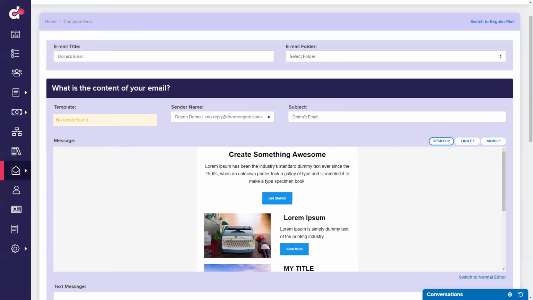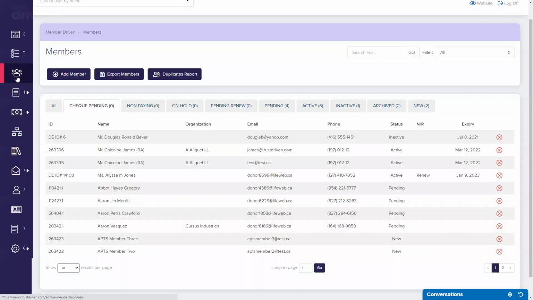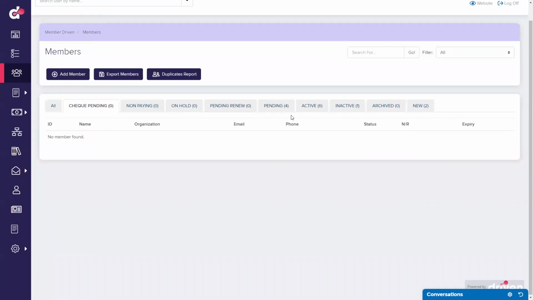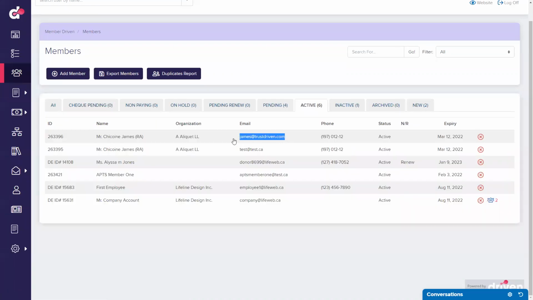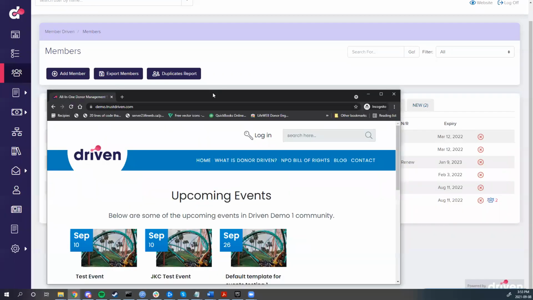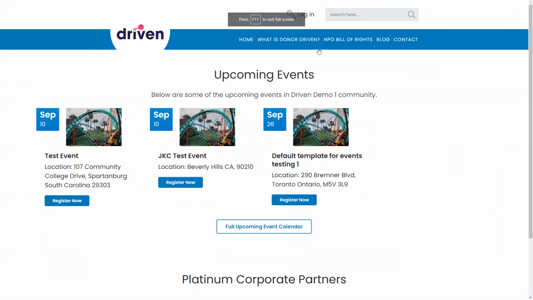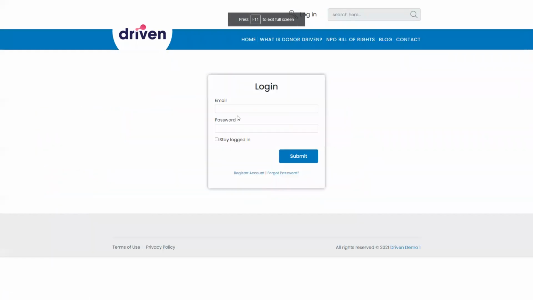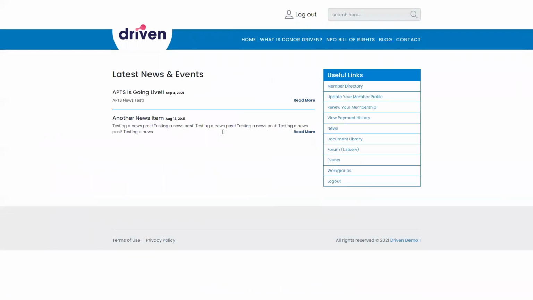Let's take a look at the front end now. I'm just going to log in as a member and give you a preview of what that will look like. This is just a demonstration design to show you what it can look like, but this is all customizable to your organization's branding and colors and all that sort of stuff.